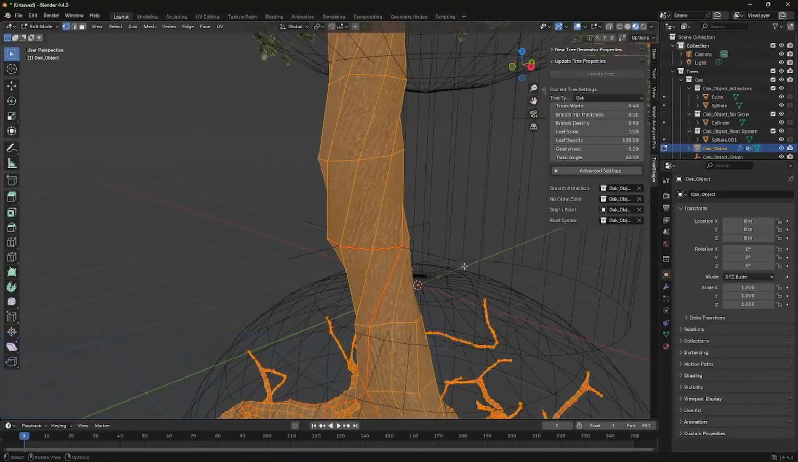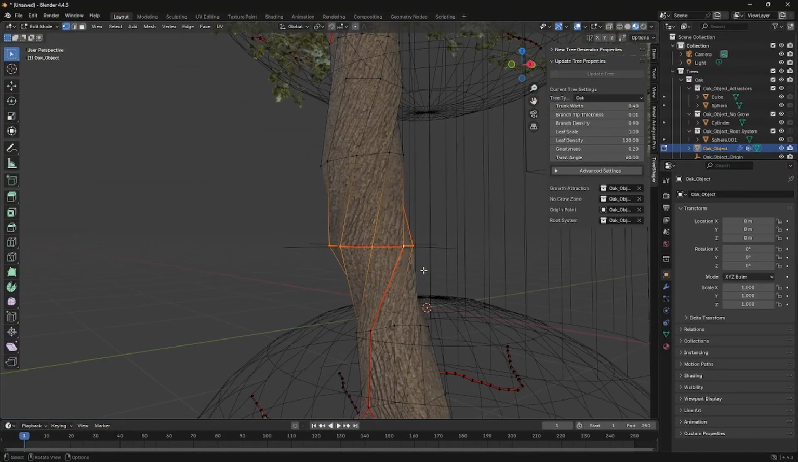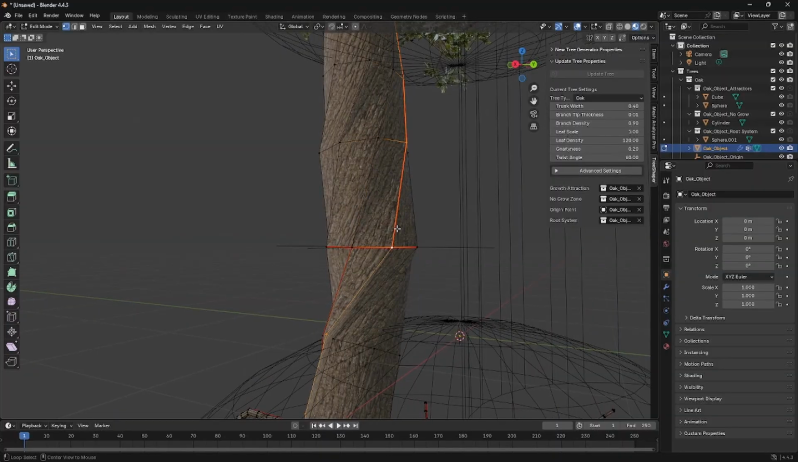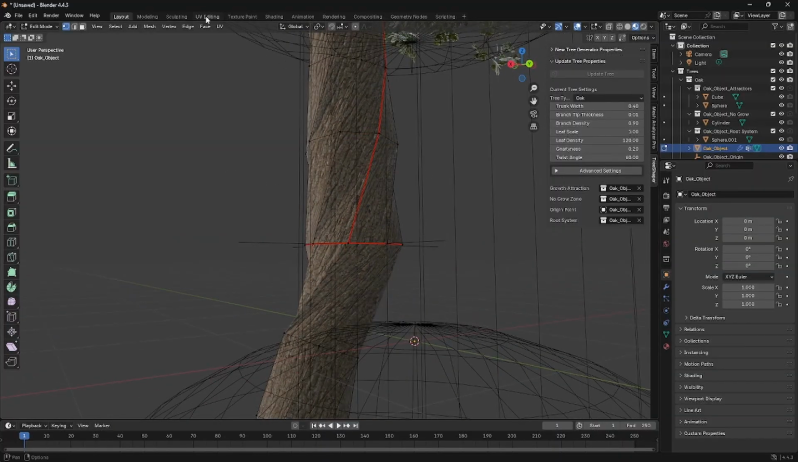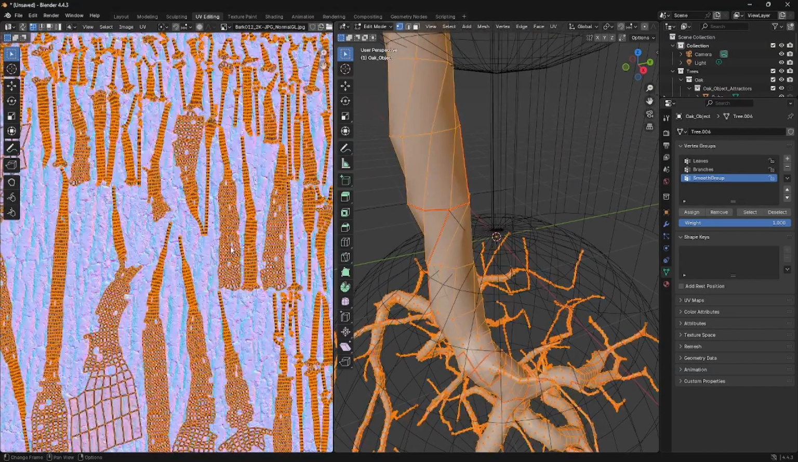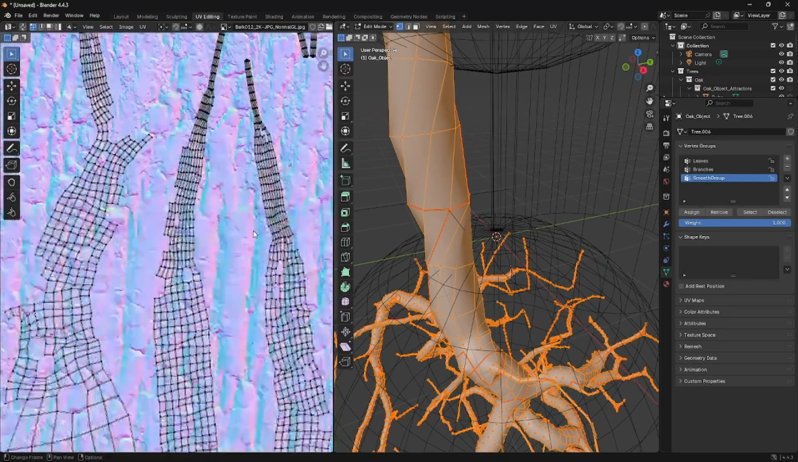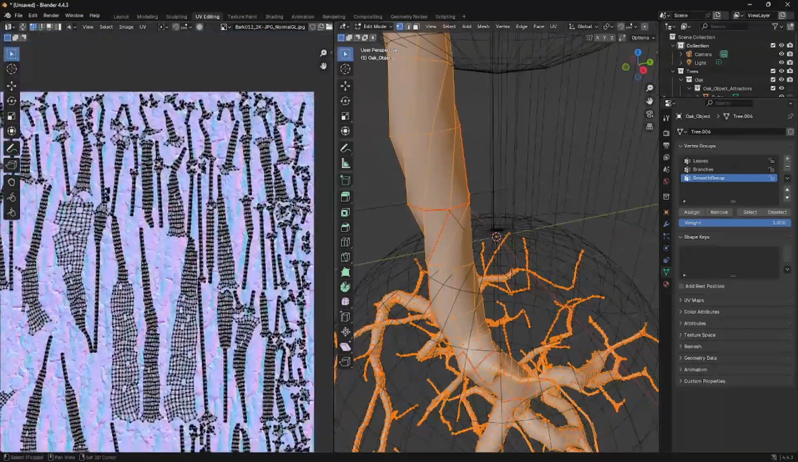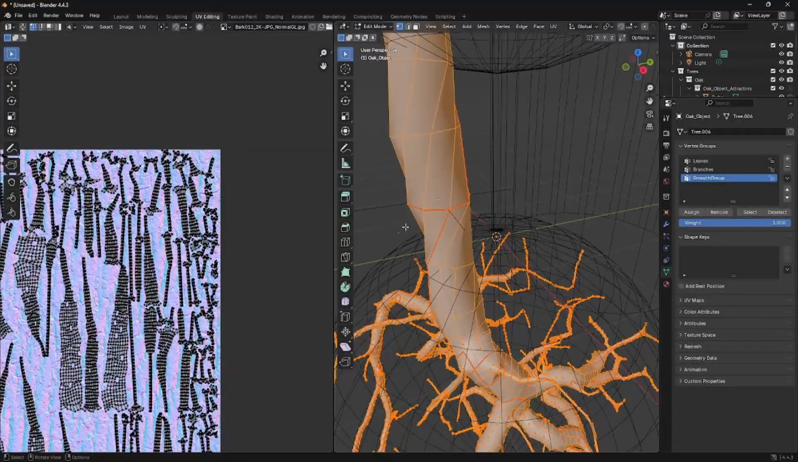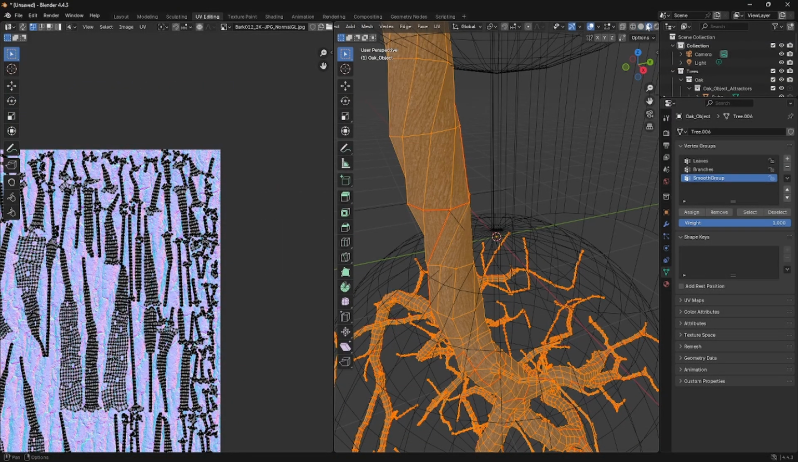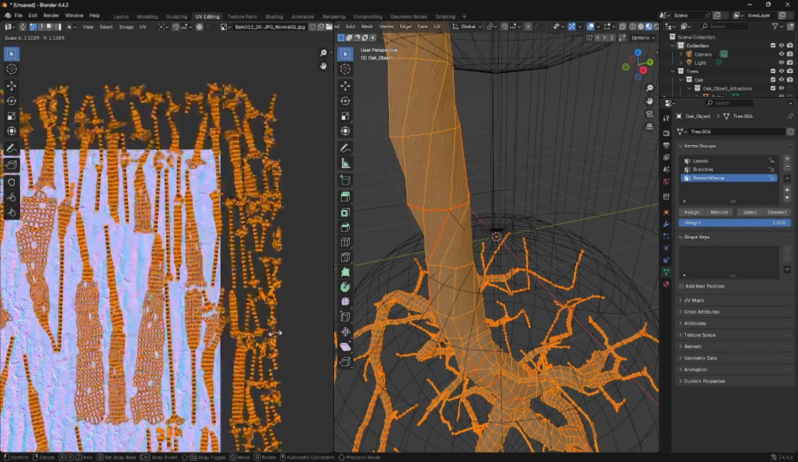As mentioned earlier, the algorithm automatically creates UV seams and unwraps the mesh. To check this, go into Edit mode with the tree selected and switch to the UV tab. You'll see the bark texture applied, along with UV islands for the trunk and branches. You can scale and adjust these as needed, depending on whether you're working with a small or large tree.